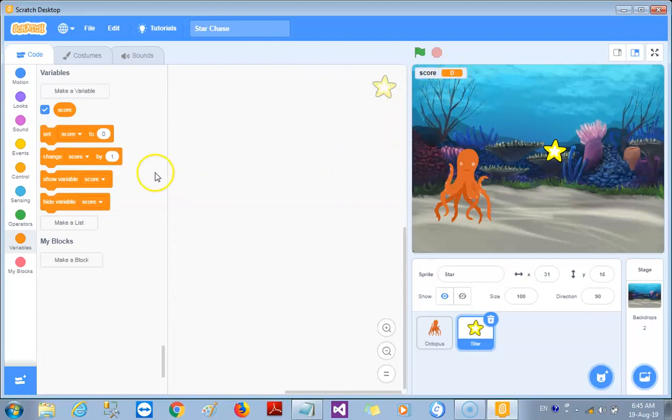Now when we create our games, we're always going to want score to start from the beginning, right? So let's take note of that. Now let's whip up some code for our sprites, shall we?